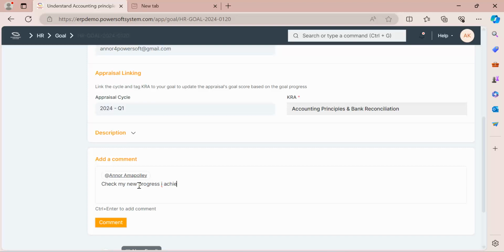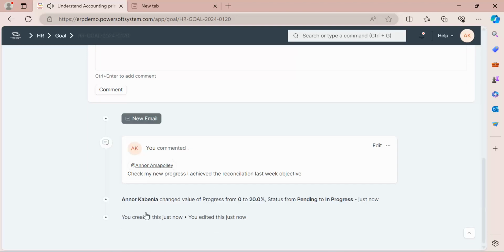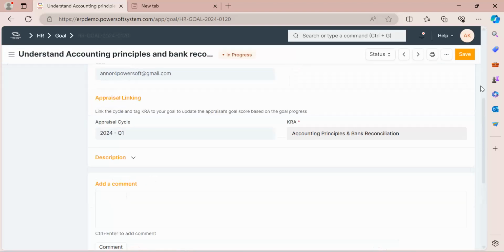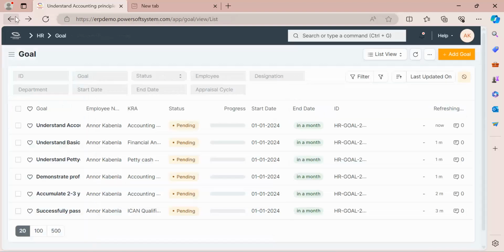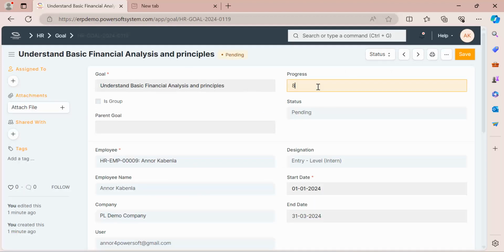I achieved the reconciliation objective last week, for example. If they do this, an email will be sent and a timeline will be maintained over here. You can see an email will be sent to the, how do you call it, line manager. They can basically comment and tag anybody that they want, right? So this is it. You can see the goal progress here. So I'll just do 80% for this, and that is it.